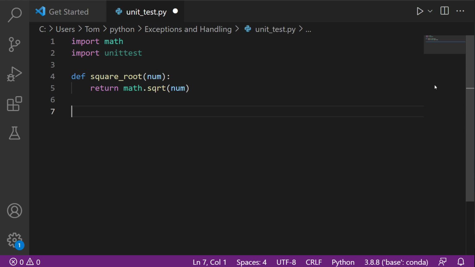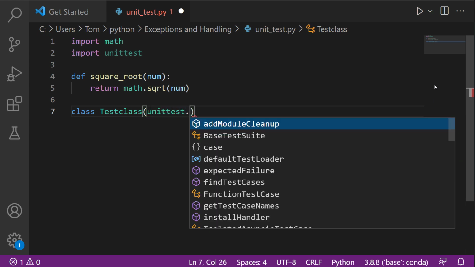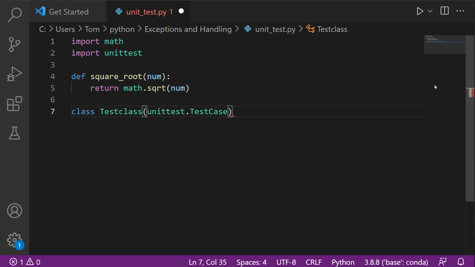Now, the reason the unit test library is so powerful is because it allows us to use a variety of assert methods, as opposed to just a simple assert statement like we've seen in the prior examples. And to set this up, we need to define a test class. So for the purposes of this example, I'm first of all going to put class, and I'm going to call this test class TestClass for simplicity. And this test class should be created by inheriting the TestCase class from the unit test library. So in brackets, I need to put unittest dot and then call upon the TestCase class.